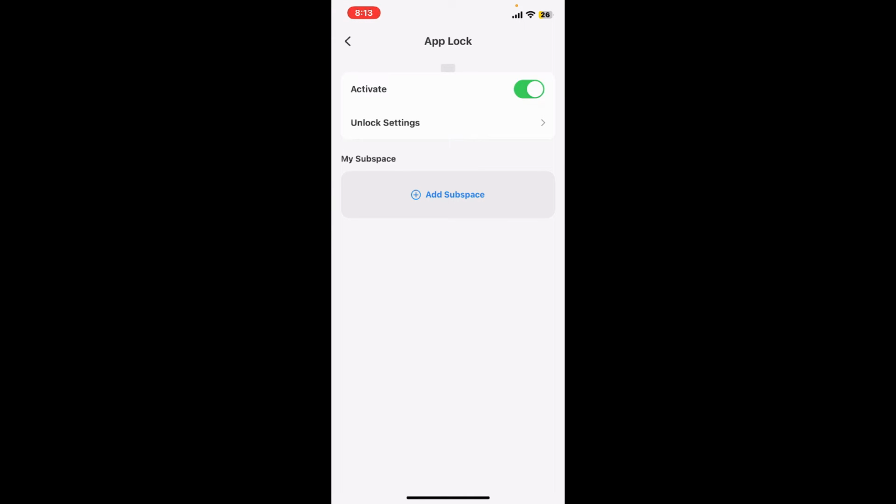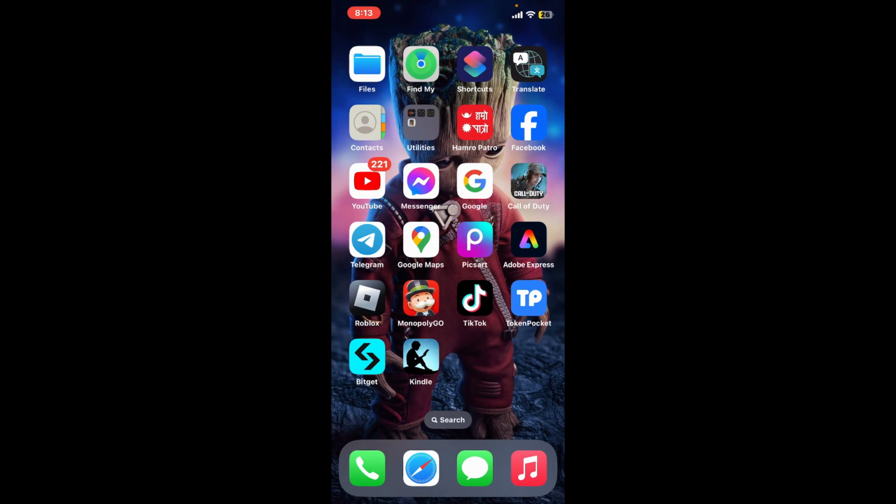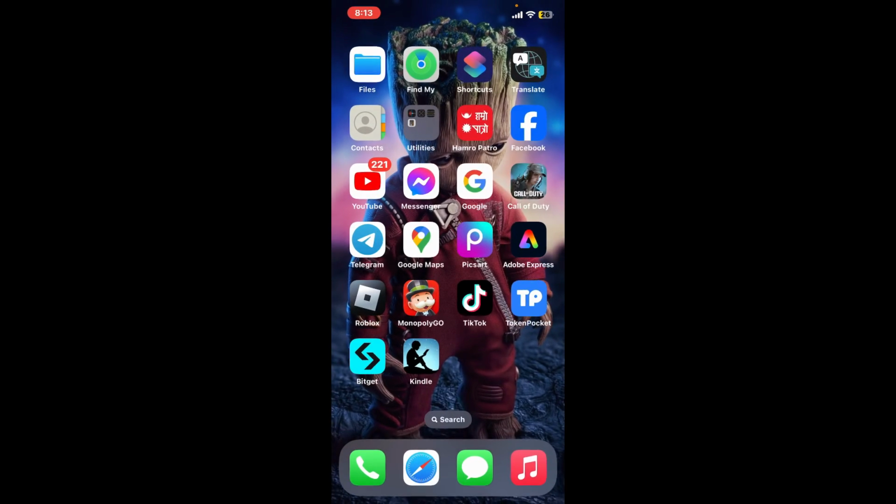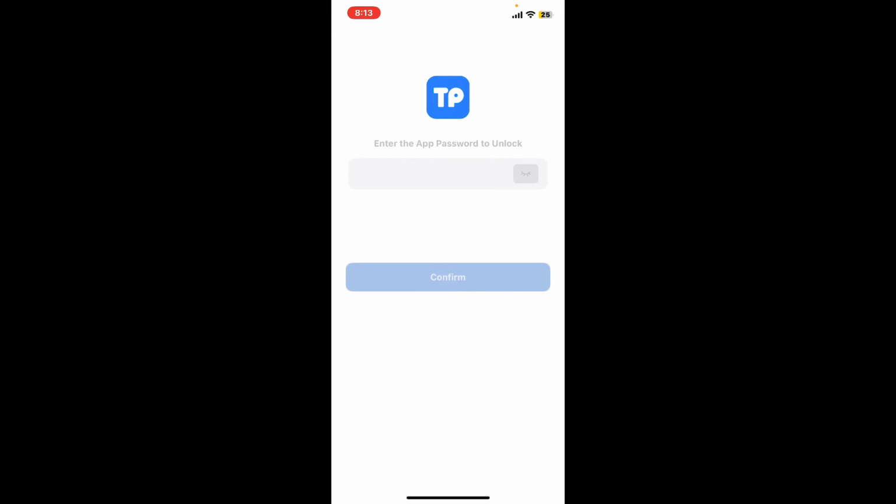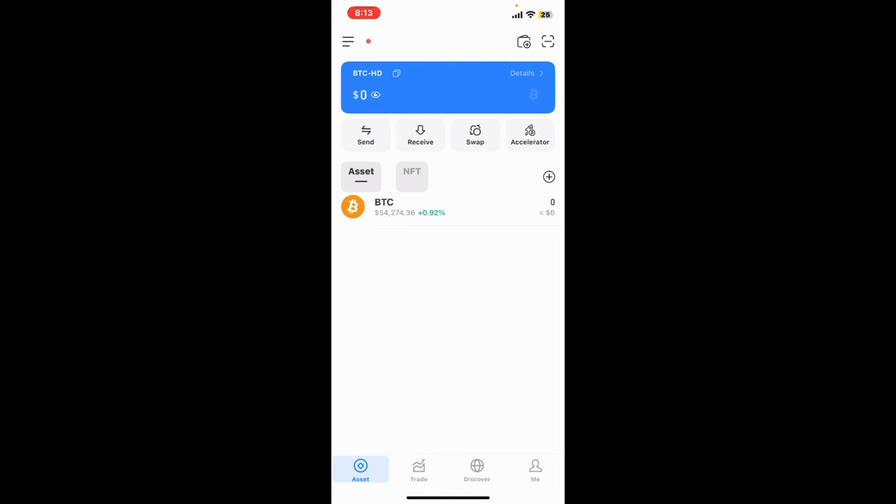Once you enable the App Lock feature, you will be prompted to enter your password each time you open the app, providing an extra layer of security for your crypto asset. Now, if you force close your application or simply close off your application, next time you launch the TokenPocket app, you will be asked to enter the app password. Finally, tap on the Confirm button after entering your password to unlock your wallet.